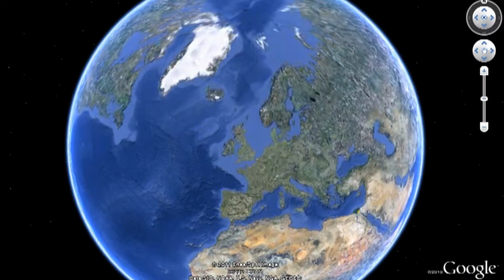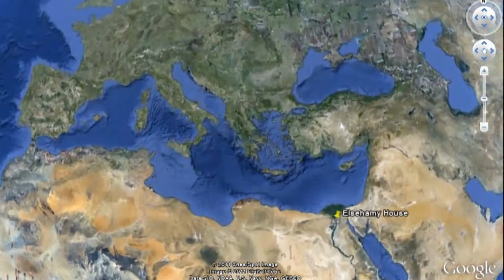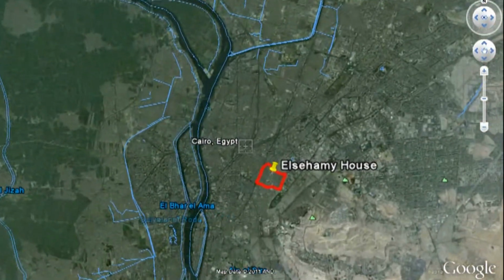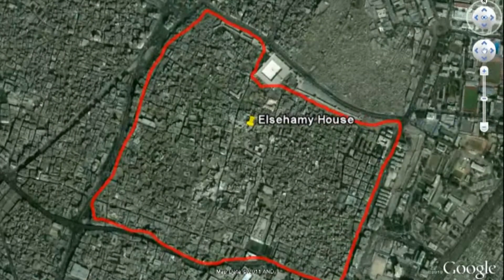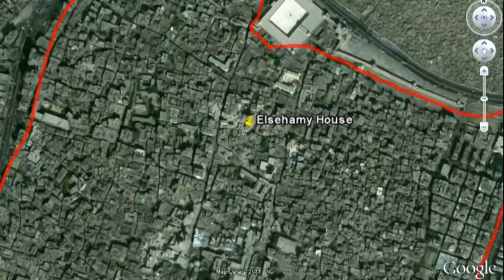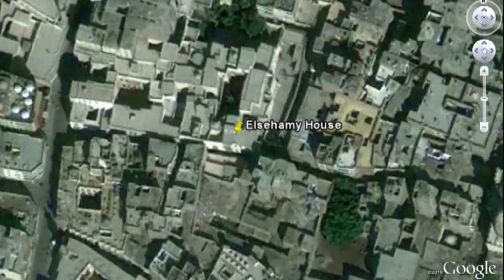Cairo was a part of the Islamic Empire in 1150. It was built to be the capital of Egypt. The red lines show the boundary of the city at this time. One of the most famous houses of the city was El Sihirmi House.